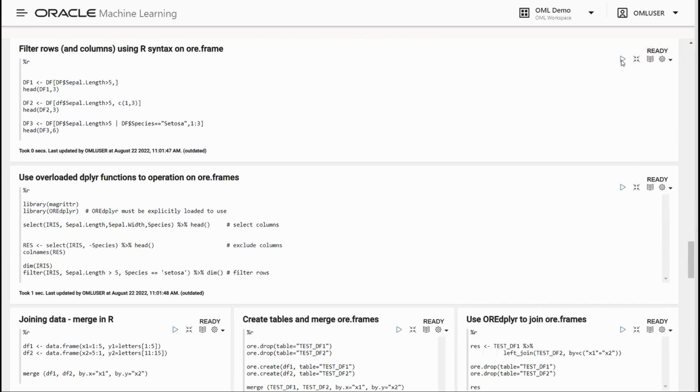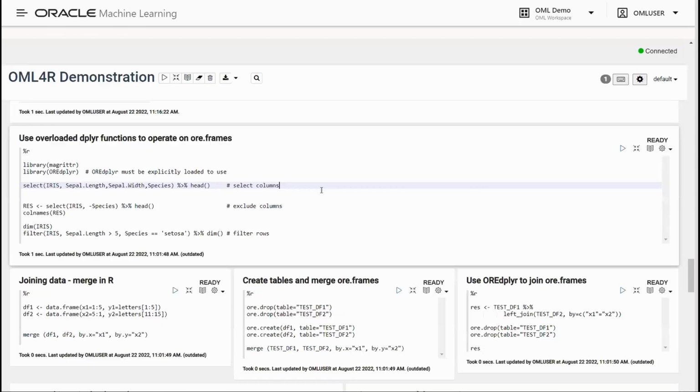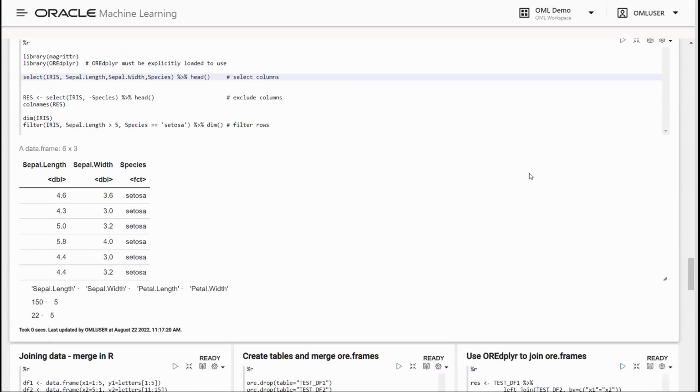Here are some additional operations that we can perform on filtering rows as well as columns using standard R syntax. Sepal length greater than 5, selecting columns with that, and also more complex specifications. We can use overloaded Dplyr functions to operate on ORE frames. We load the library magrittr as well as ORE Dplyr. In this case, ORE Dplyr needs to be explicitly loaded if you wish to use this functionality. So we can select columns, exclude columns, filter rows, among many other functions provided by the Dplyr package. And here we see the results from that.